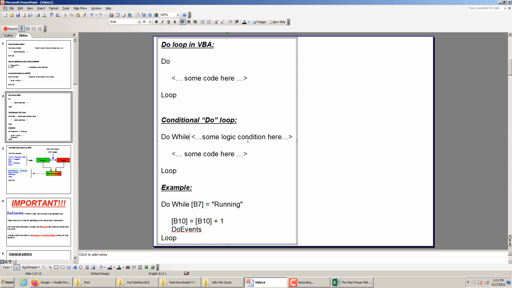So you can attach that condition to a certain button to change it from true to false, and then the code will stop. This next example here: do while the value in B7 is the word running, the text running, and then you do the same thing. B10 is equal to B10 plus 1.